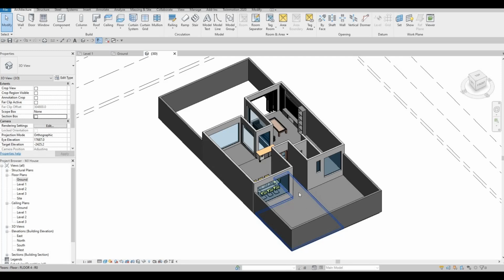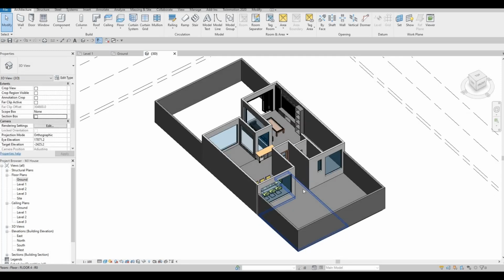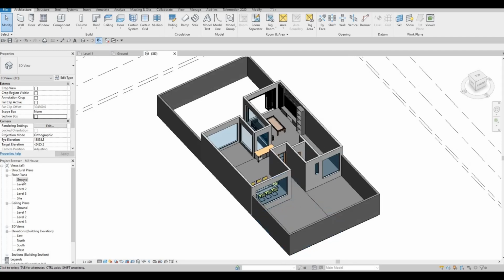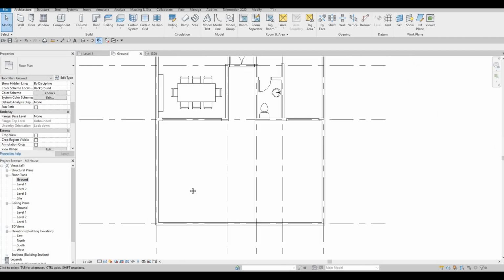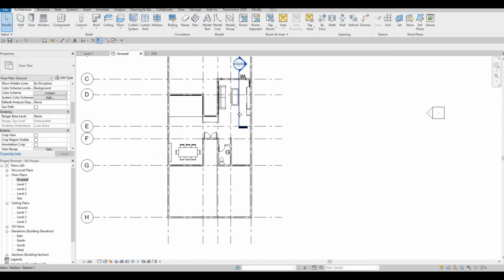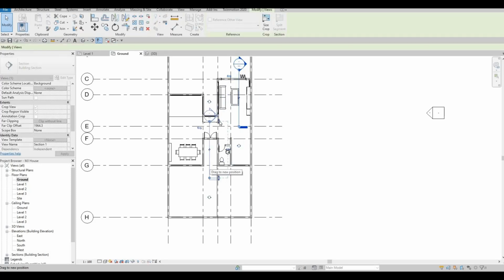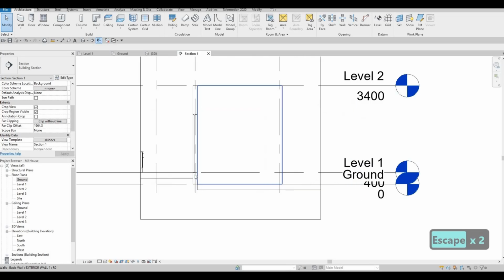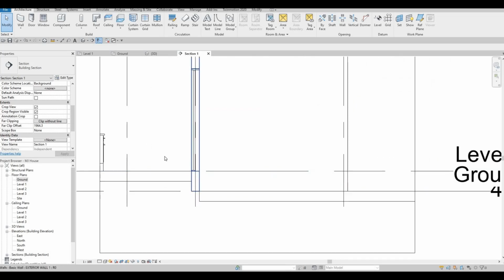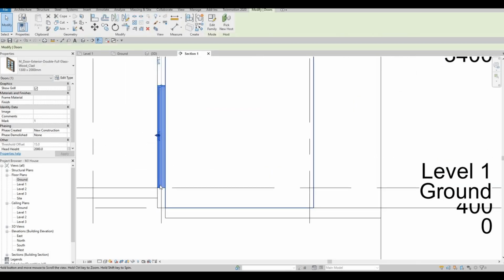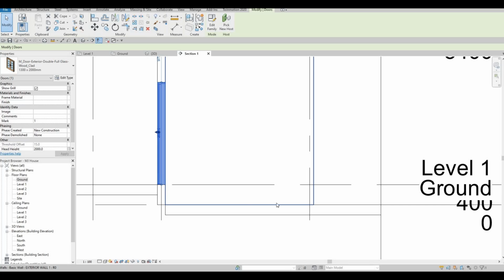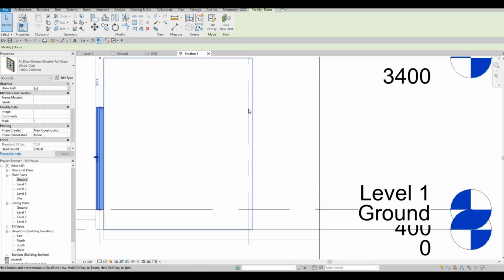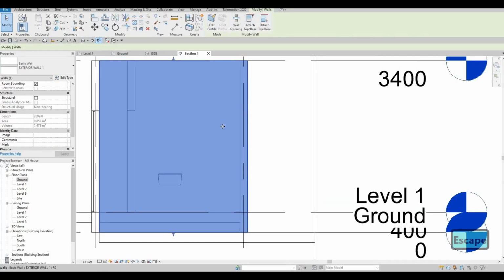What I'm gonna do now is to add the stairs around this side. And I'm gonna do that by using section. And then I'm gonna place this section right here and then double click. With this sense, I know the height of the door. So we have the height of the door and then the ground floor. And then we have the exterior wall.